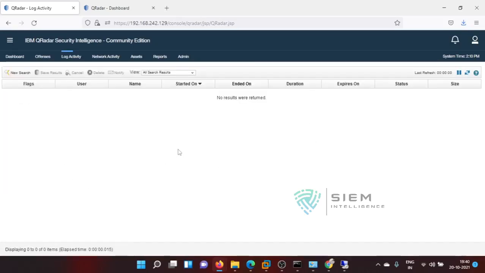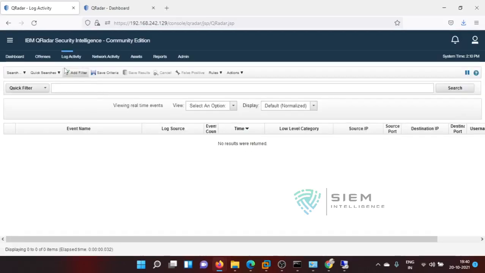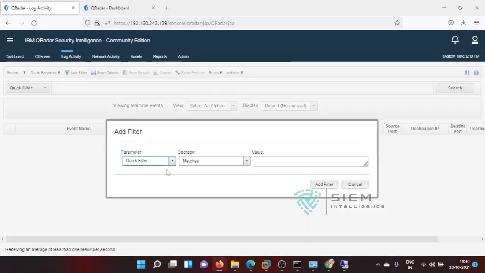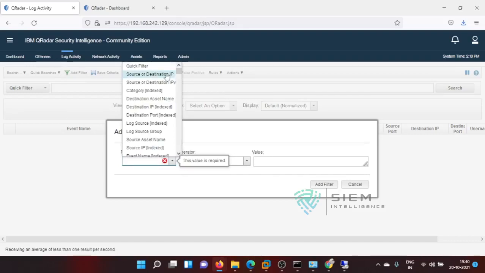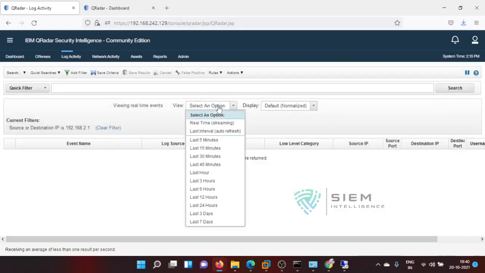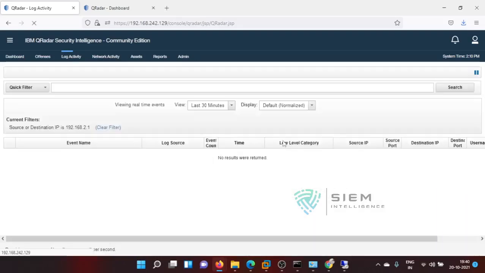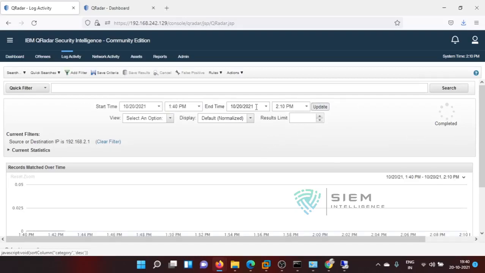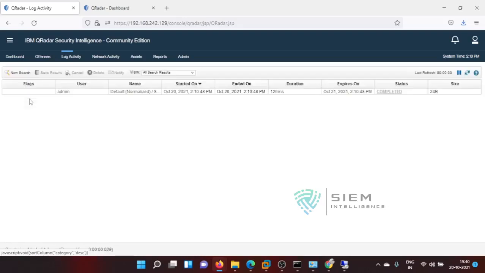We need to wait. It's not shown. I have to do some filter and do some search. Something like 192.168.1.1. Add, and I'll go for the last 15-30 minutes. Yeah, one search is completed. If you go and see in the manage search results, you will find some search.